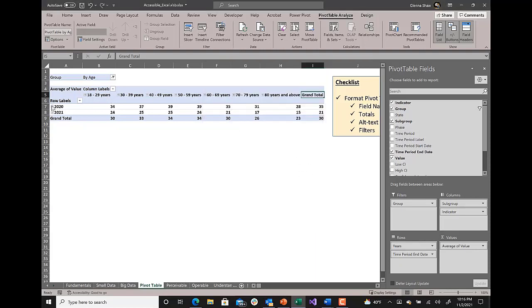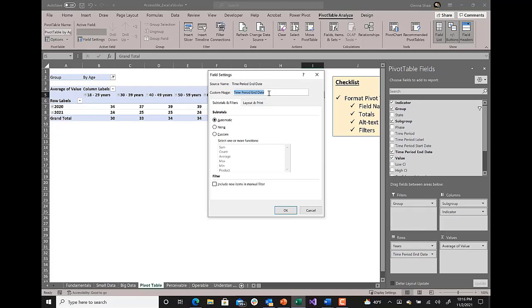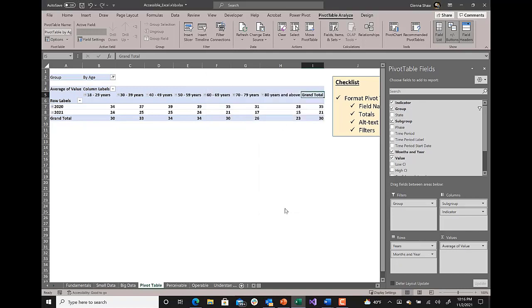With a pivot table, one of the nice things about it, you can see that I have placed subgroup and indicator in the columns, and I've placed years, and this is time period end date. So we could actually rename this to months because that's what this is showing. So it's showing the months and year.